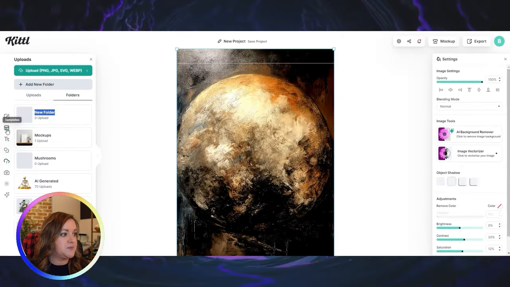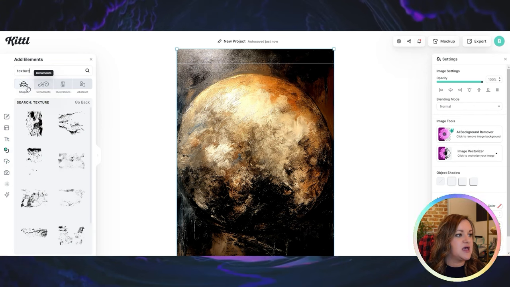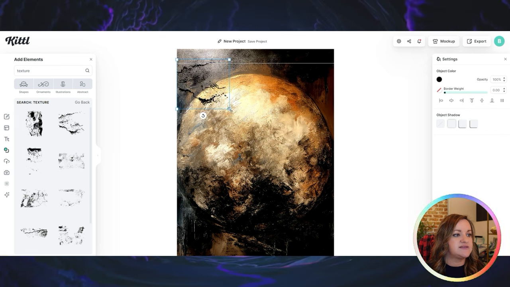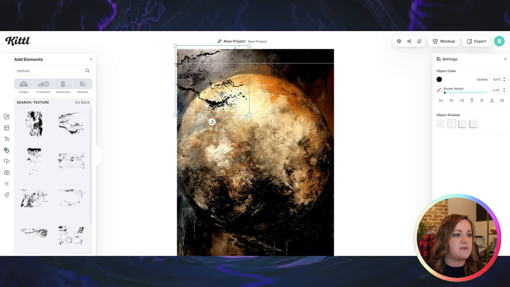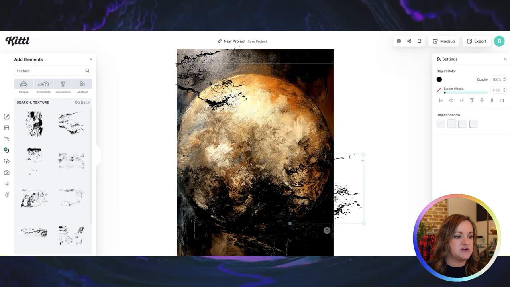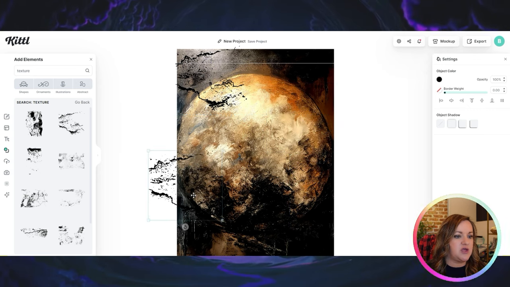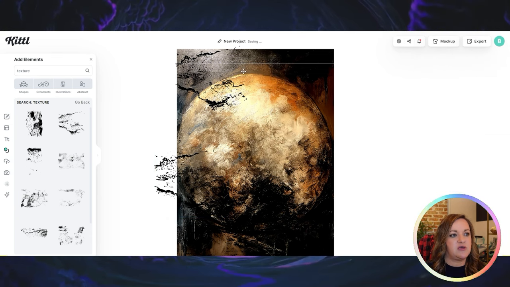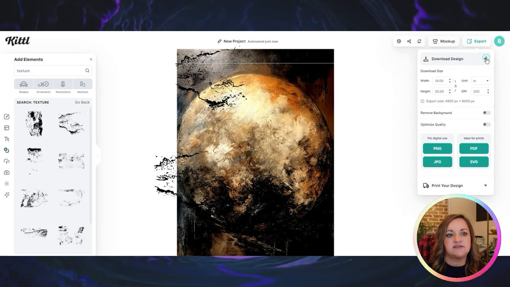And I am doing this just because I saw that on several of the examples on Etsy, they had some grunge type elements or texture applied. So I am just adding in just a little bit to make it a little bit more unique and have that same effect. Once I have finished with it, I will go ahead and download the design. I will click optimize quality and click PNG, and then that will download.